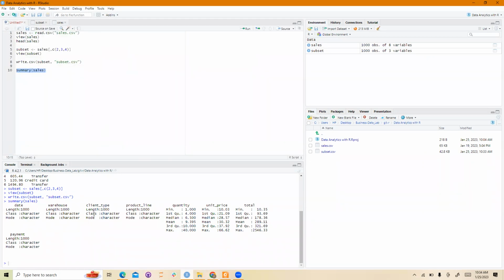Amongst all of them, 5 of the variables are categorical, while only 3 of the variables are continuous variables.